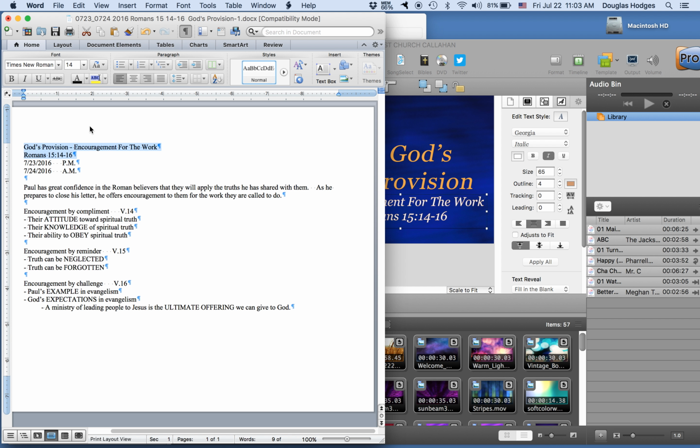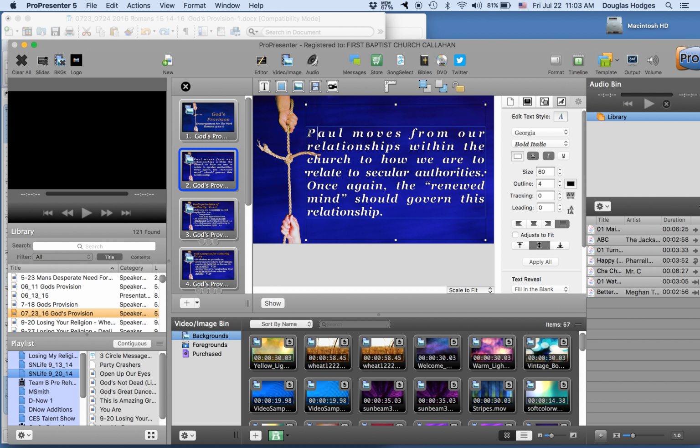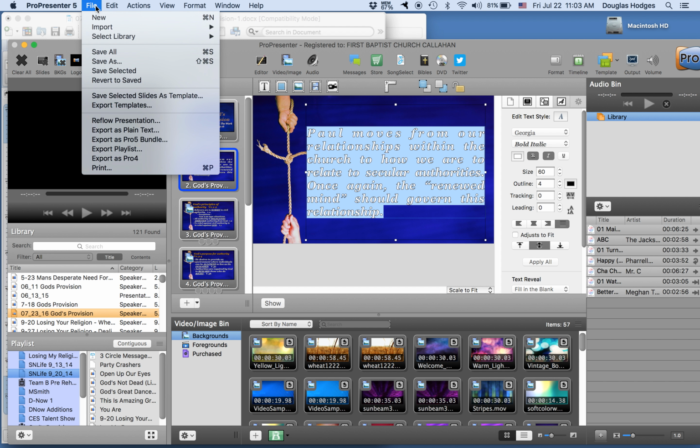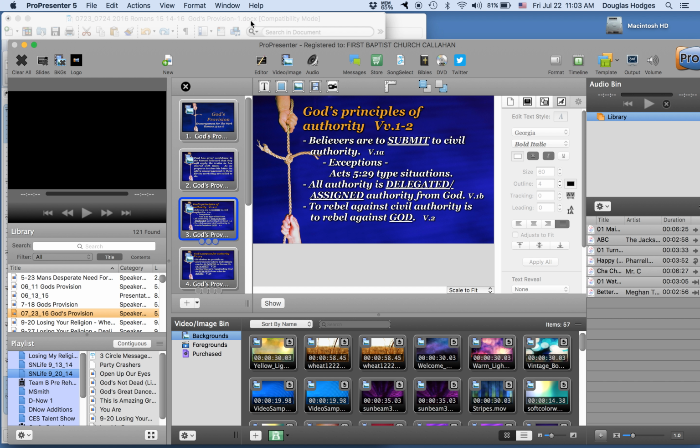Pastor usually has a little phrase that he likes putting up to get you into the message. Same thing. Command C. We're going to go to slide number 2. We're going to select all the text in this slide, and then I'm going to go Edit, Paste and Match Style. And it's ready to go. It's pretty simple. Now we go to the second slide.